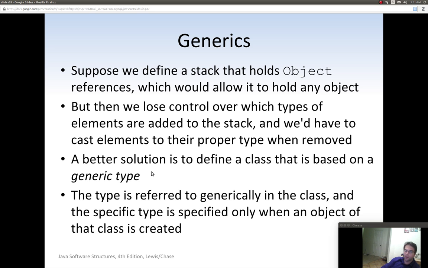You lose control, as the designer of that data type, over which types of elements are added. And not only that, since the compiler doesn't know what's in the stack, whenever you try to peek or remove something from the stack, it's going to provide it to you not as a book or a double or an integer or whatever it is. It's going to give you an object, and if you want to see it as a book or an integer, you're going to have to do a typecast. So if you had a collection of objects, every time you peeked or removed from it, you'd always have to typecast the thing that you got in order to see it as what you think it is.